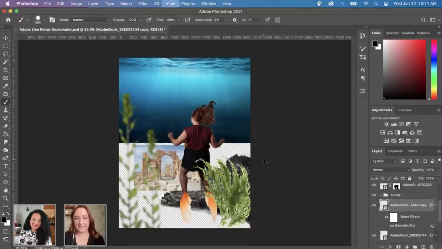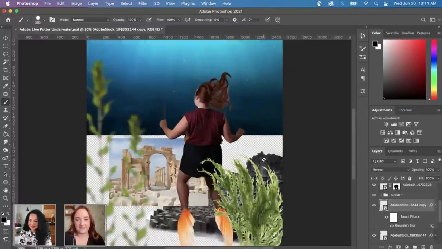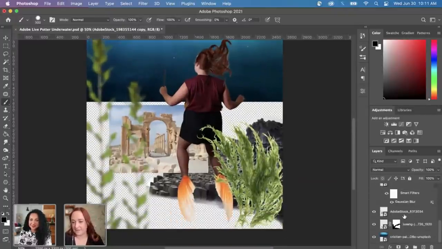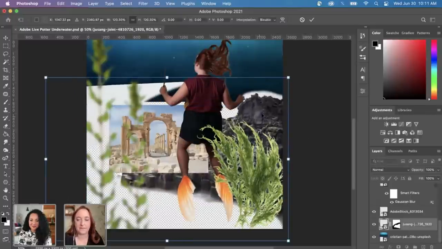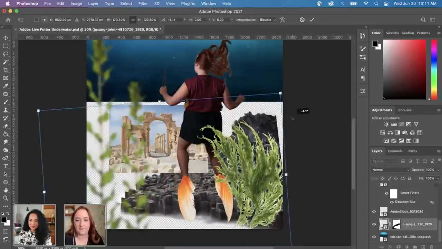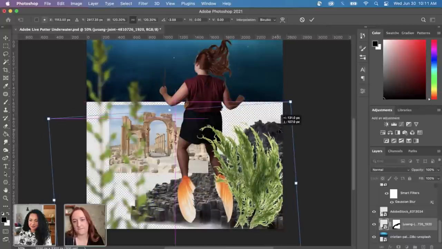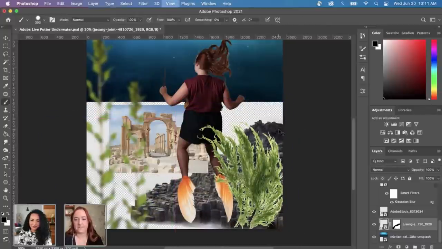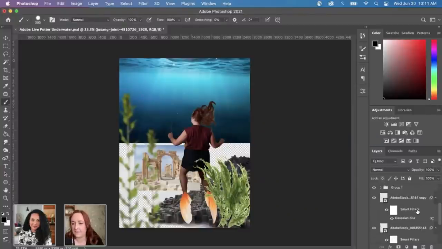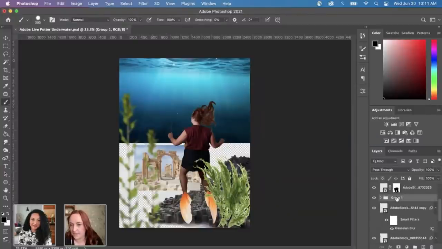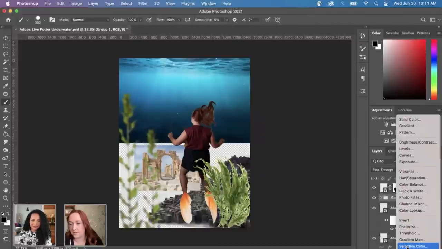Okay, let's see here. Sometimes you get to this part and you're like, what do I do? And then you just kind of have to play around with things and move them around. So I think I need to make this cliff bigger. And sometimes I will go back into me. Since I have all of me in a group, I'm going to do an adjustment layer to that group.